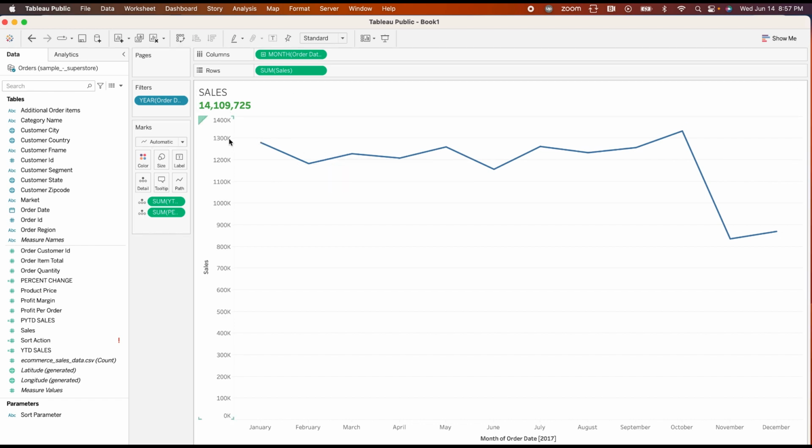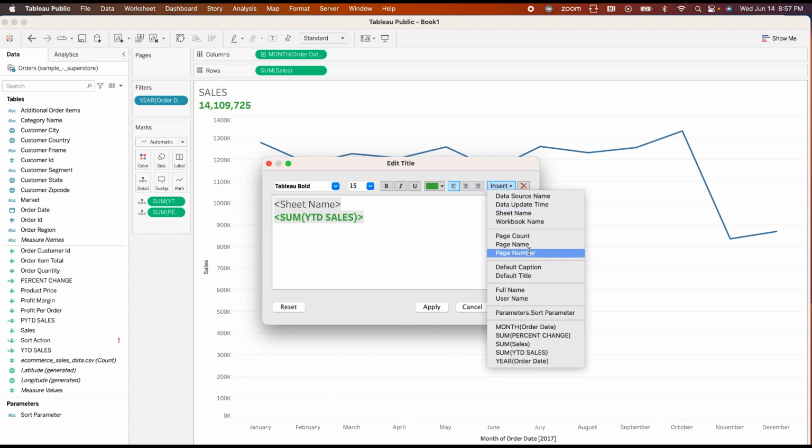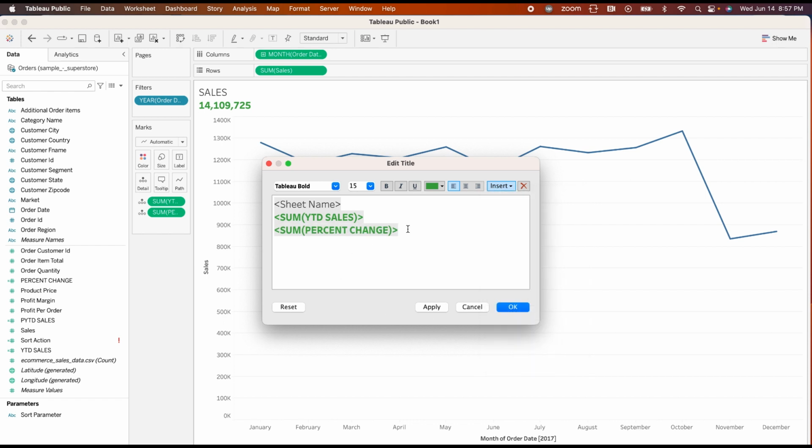The next thing I'm going to do is come down here to update this, go to the bottom, and insert my percent change value here. So I'm going to put it here, sum of percent change. I'm going to change it. Actually, let me center everything here. We're going to put everything at the center.